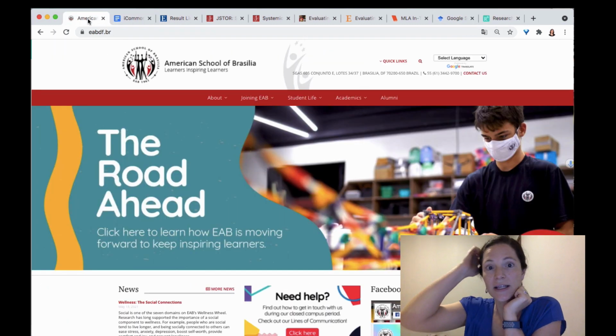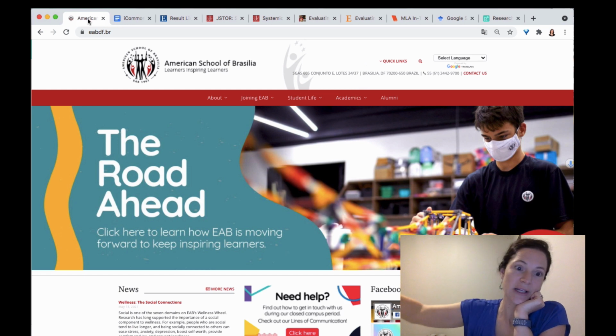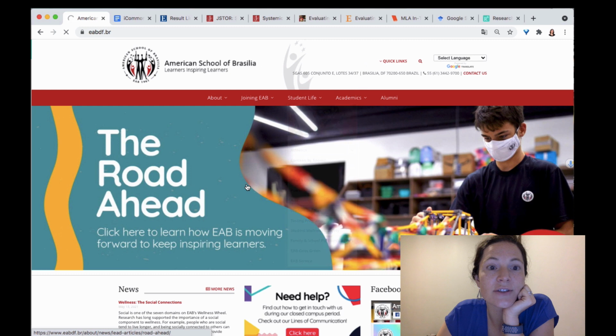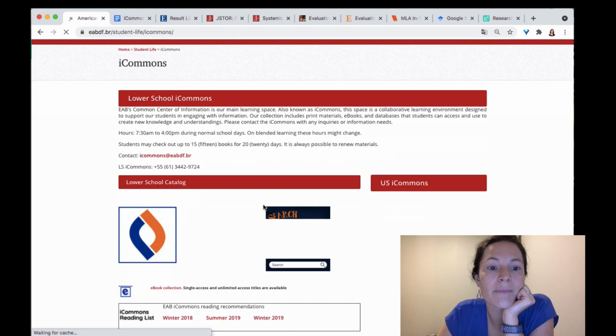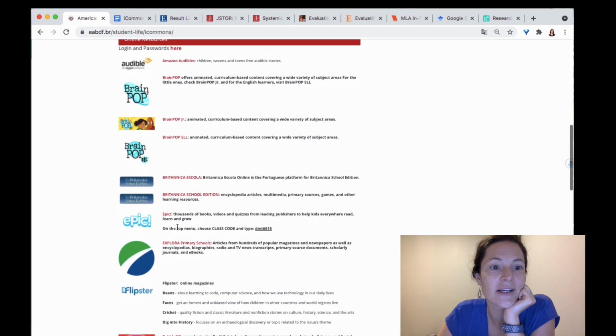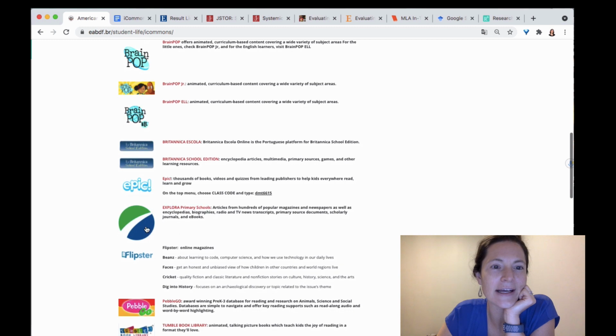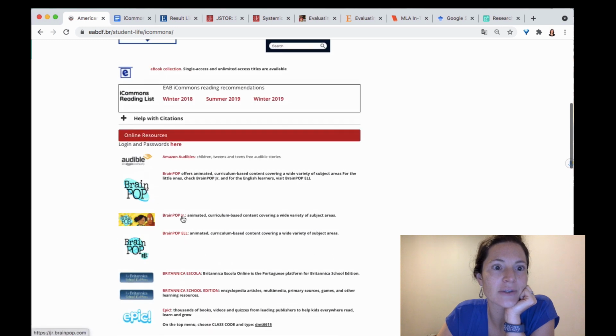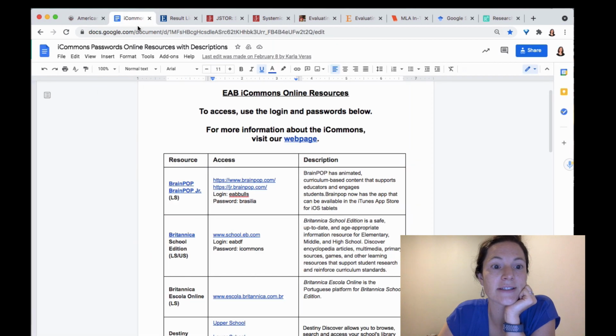So just to show you, in case you forget, and if you need this next year, you just go to iCommons under Student Life on the EAB homepage, and then the trick is you have to look for online resources. There's this Google Doc of logins and passwords. Well, no, they don't have JSTOR here. Anyway, this is where I always go. So I go to this login and passwords, and it looks like this.